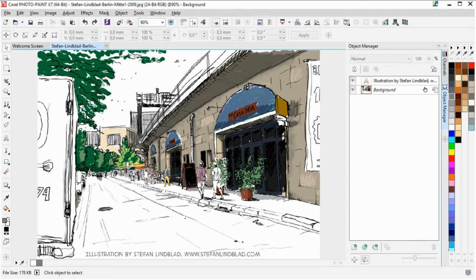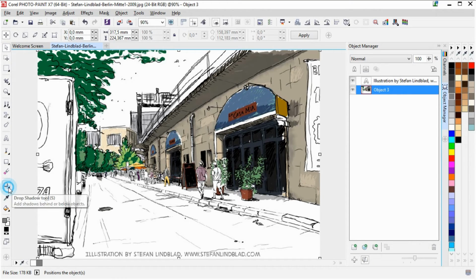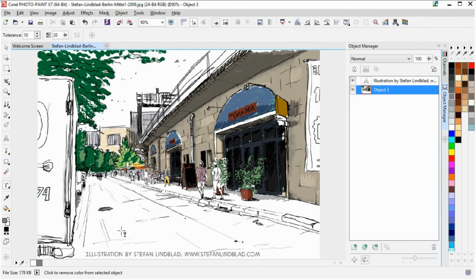What you do is to place yourself on a background object to begin with and choose Create an Object from Background. That creates an object, an ordinary object of the background object. And then you go to the toolbar, go down to where you usually see the drop shadow icon, and go to the Color Transparency tool. Click that one and place yourself over the white paint here.